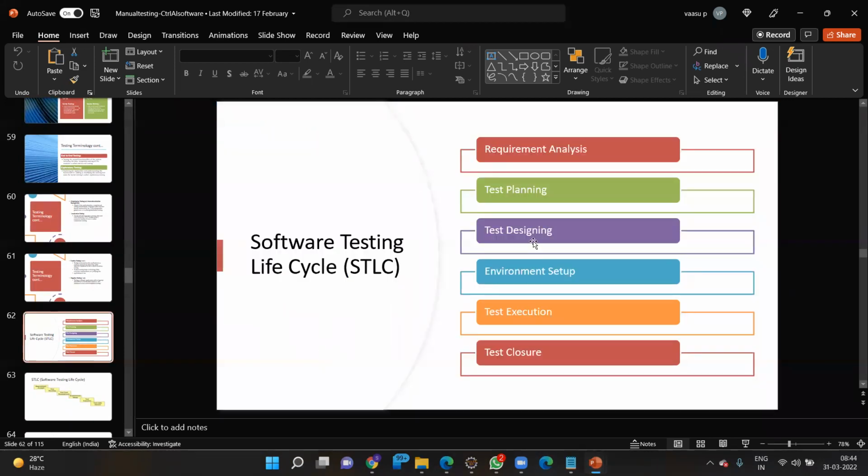So these are the various phases of the software testing life cycle: requirement analysis, test planning. Yes, a very important phase is test planning. Before we design the tests, we also prepare a test plan. So who will prepare the test plan? As a tester, you are never involved. We are never involved in test planning. Only the test manager will prepare a test plan, along with the help of test leads. Then test design, environment setup, test execution, and test closure.